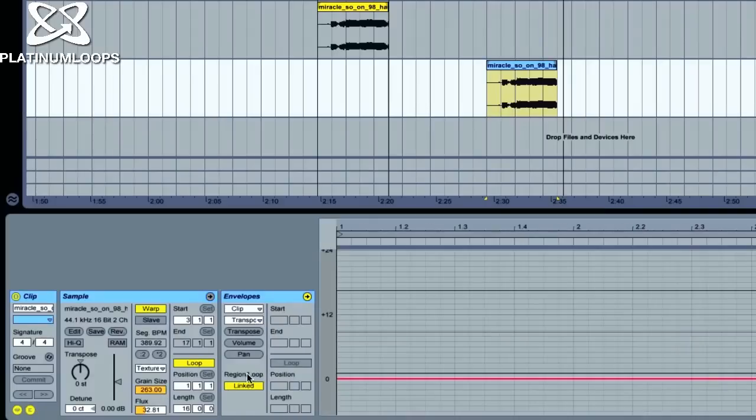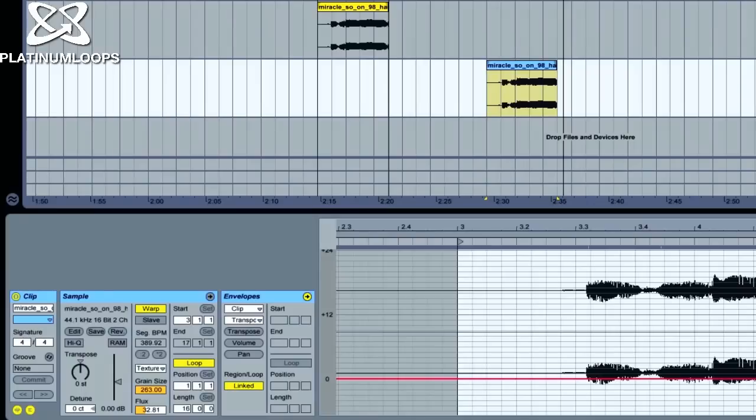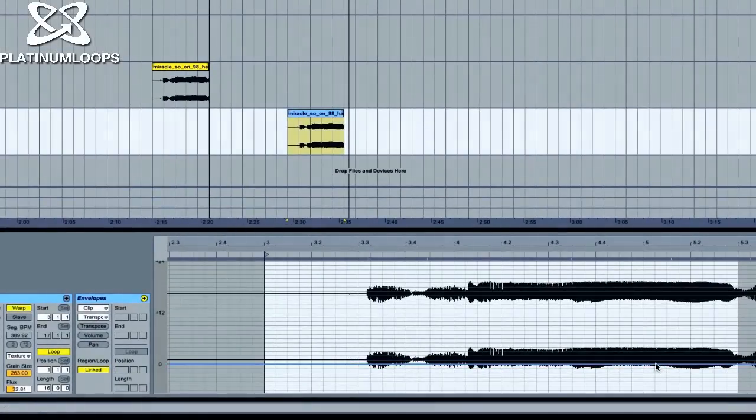You can open up your envelope editor, and pitch shifting always works well with time stretching. So we'll click on transpose, and we'll just shift up an octave. Let me tweak that a bit. Start it just a touch earlier. And I'll go down on my grain size slightly.